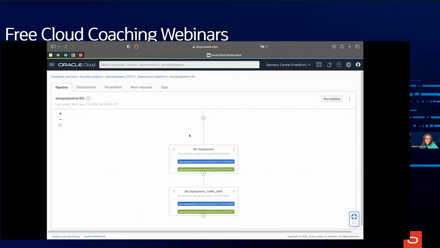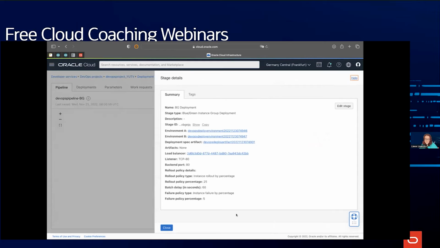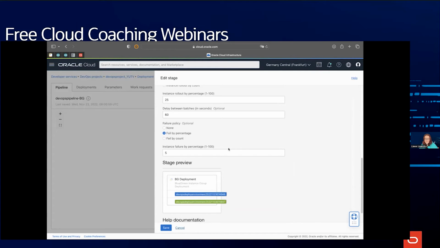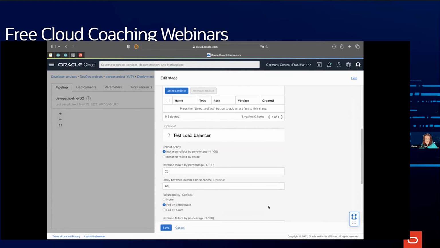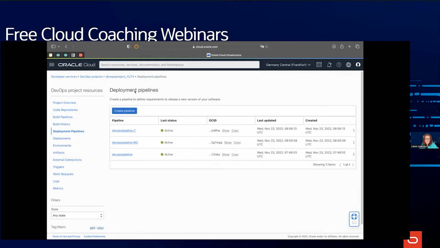So let's take a look at the blue-green deployment. If you already have one created, you can see the configuration here, or we will see what it looks like when we create a new one. If you want to check the details, you would click on View Details. Here you've got a summary of the strategy details, and this is also where you can edit the stage. Actually, let's take a look at how we create one from the ground up, because I think that would be easier.